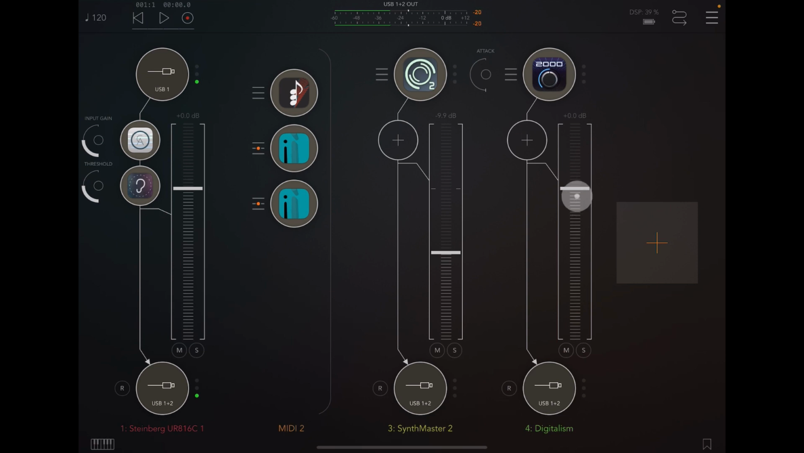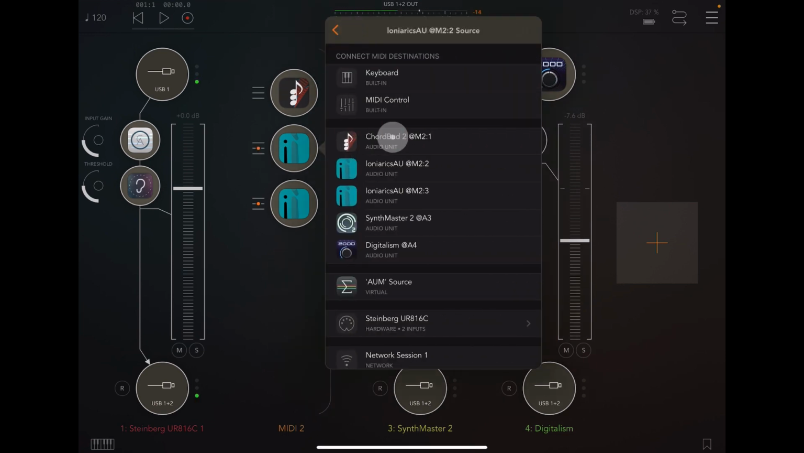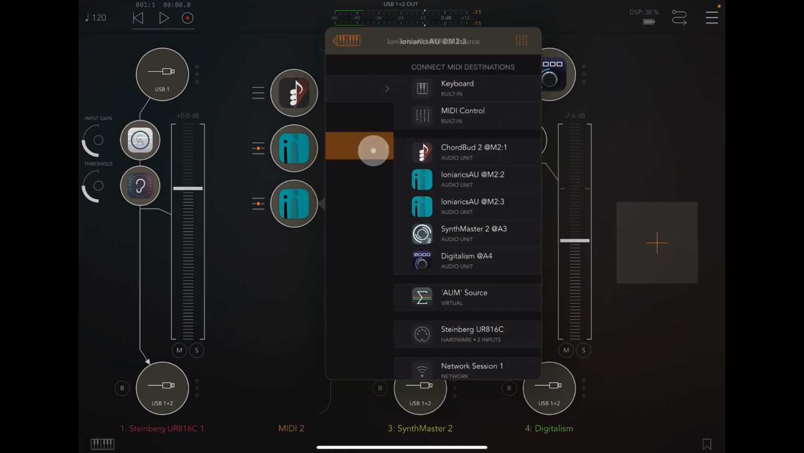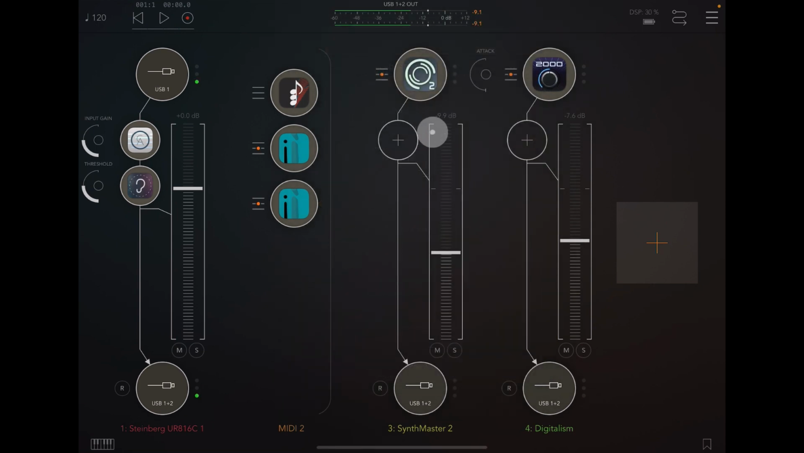Right, okay. So what we need to do now is send the MIDI from these two IONIARICS. I'll just lower the volume on these for a moment. I'm going to send the MIDI to here. So on this first one here, MIDI output, we're going to send this to Synth Master. And then on this second one, MIDI output, we're just going to send this to digitalism. And before we do anything else, you'll see these little yellow dots are appearing now.